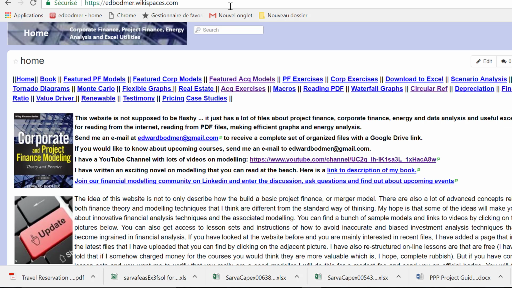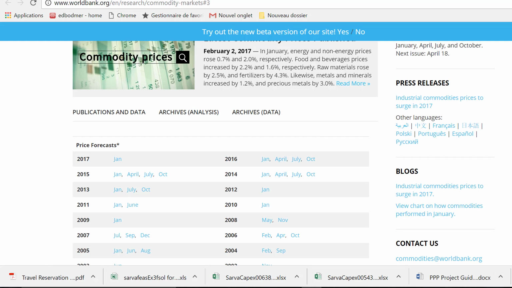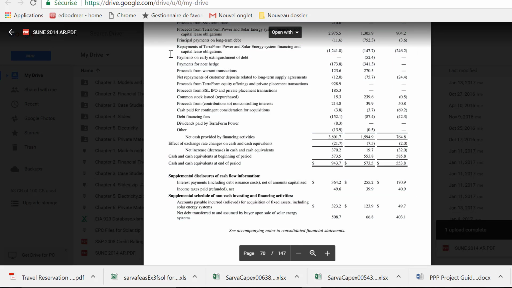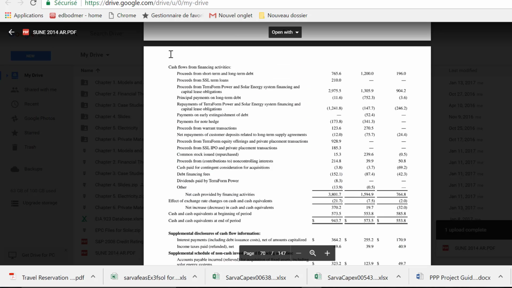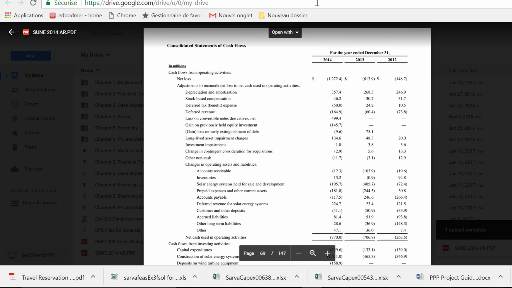You go to your, no, I don't care about the family tree. That's not my family tree I was looking at. I was trying to illustrate that project finance is like a family, and corporate finance is like a member of the family. No, the other way around.